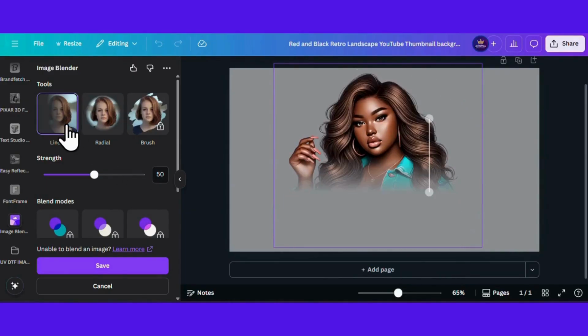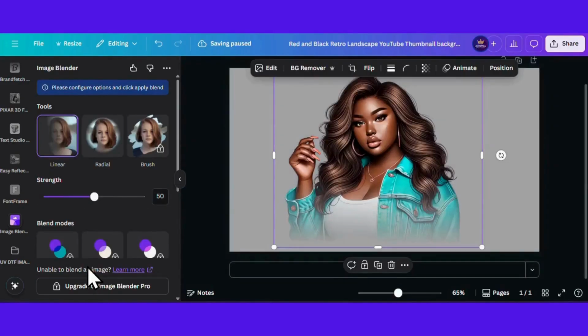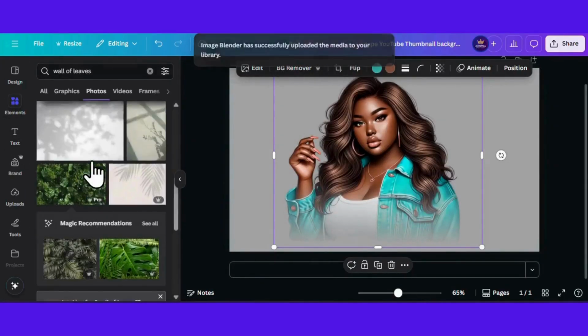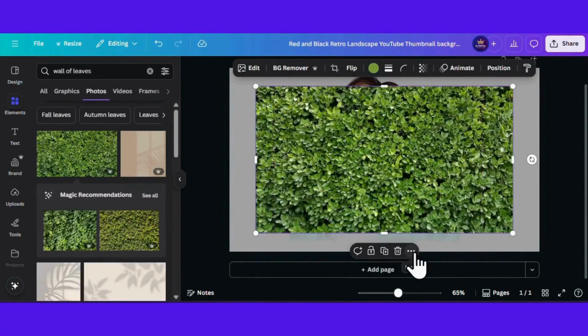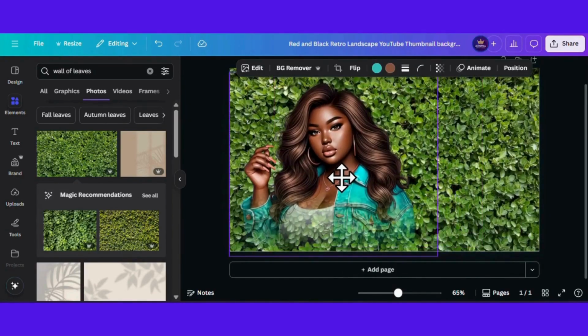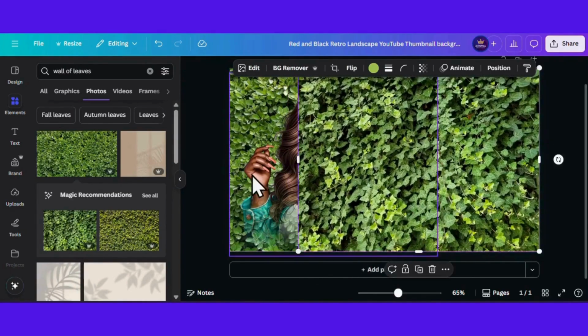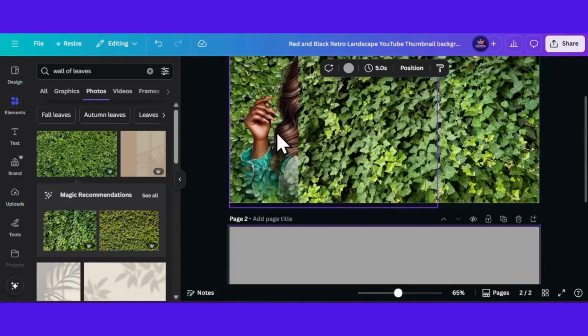Now, even though I use it mostly to soften the bottom of my AI images, you can also use it to blend two images together. Add two images, flip one horizontally if needed, position them how you want, open Image Blender, hit Blend, and drag those blend points around. Use that strength slider to fine-tune until it looks seamless. Hit save and you're golden.